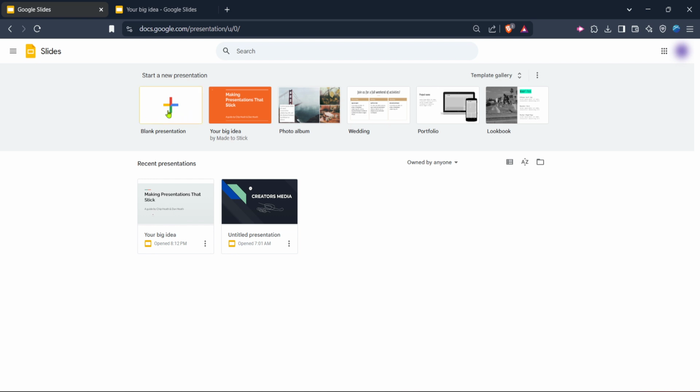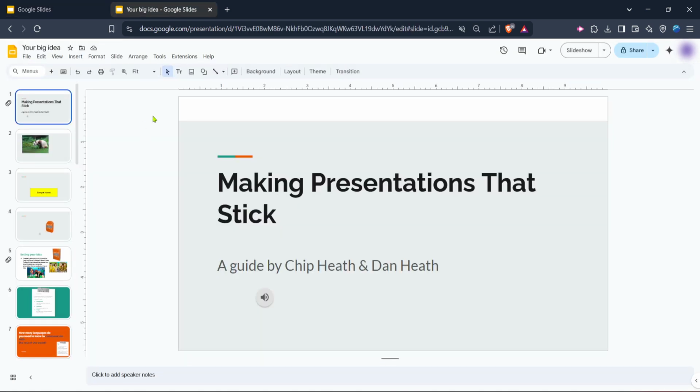It's always a good idea to start with a blank presentation, as it lets you tailor your slide design to fit the video you'll be inserting along with any additional content you might want to add. With your blank presentation open, it's time to focus on integrating the video. Move your cursor to the top of the screen and click on Insert in the menu bar.